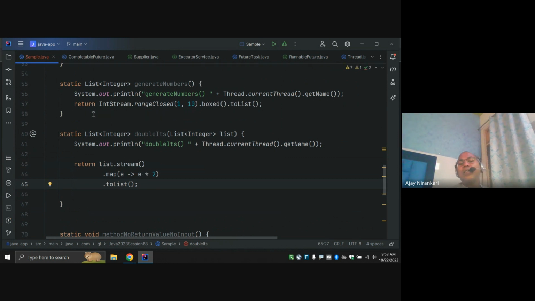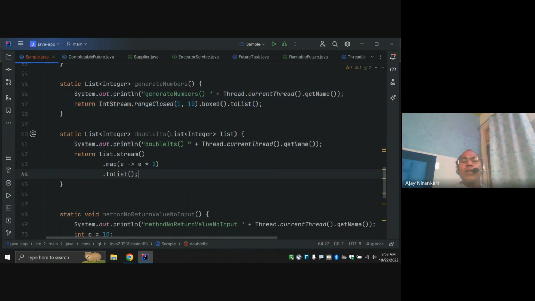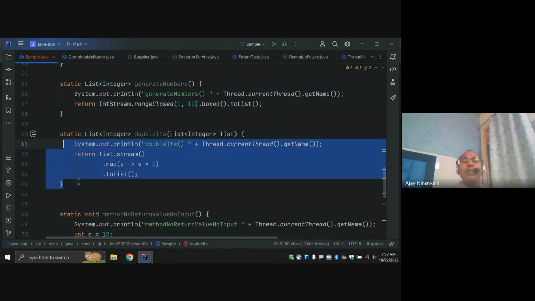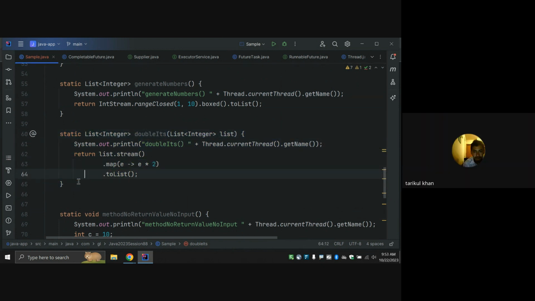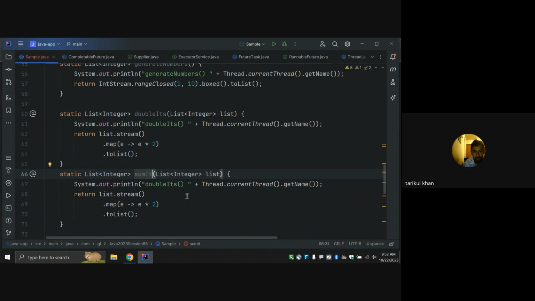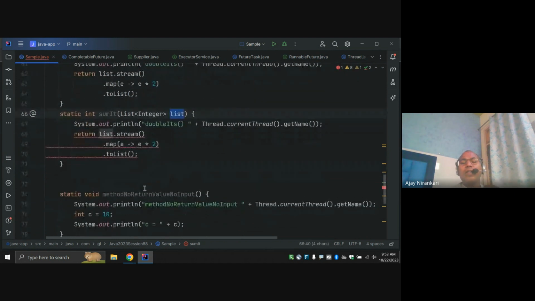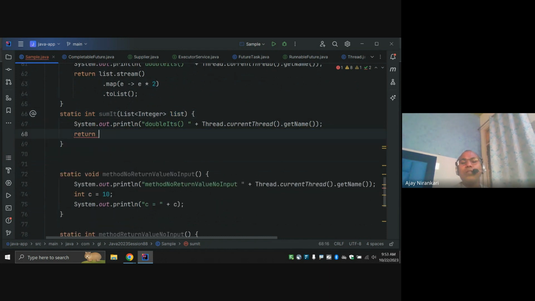So one thread's responsibility is to generate 10 numbers. Second thread's responsibility is to double it. And let's keep a third thread just to sum them, right? Whatever numbers you have, I am going to sum them. Okay? And after the sum, they return one integer value, right? Sum has one integer value. Retrieve all the values, and then I'm going to sum it. So how to sum it? You know already how to sum it.